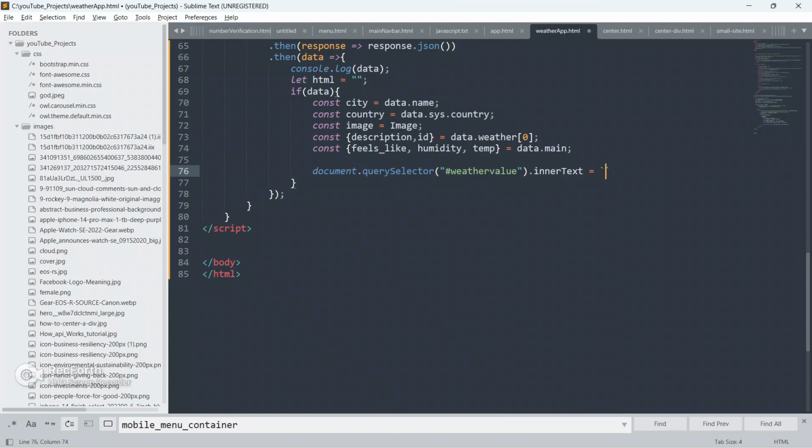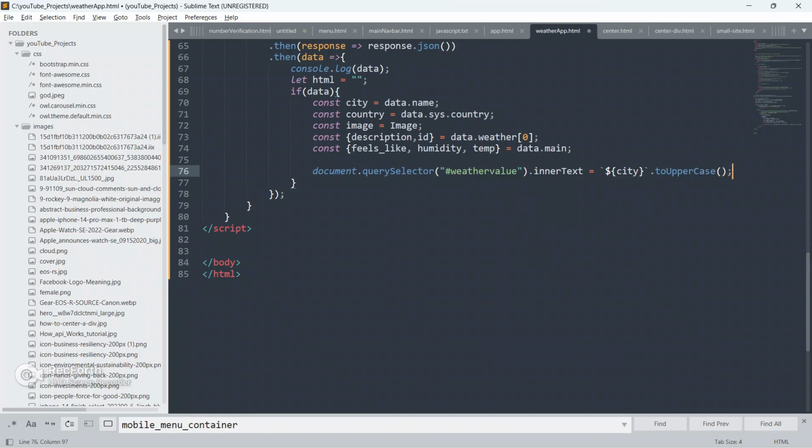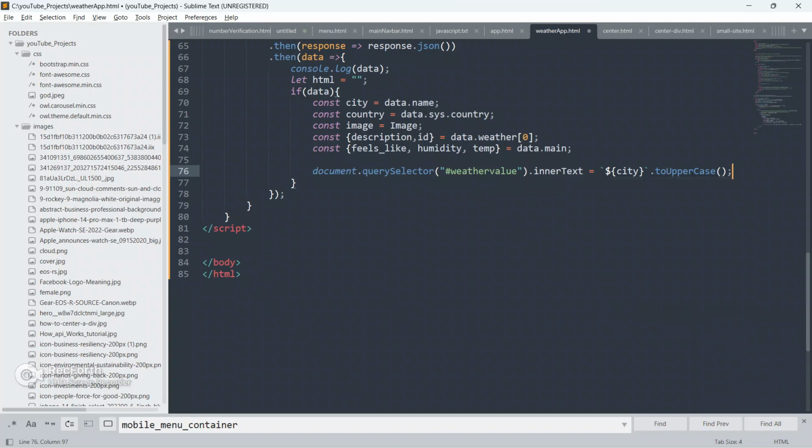equal to backtick. We are using template literals here. Okay, we will use template literal here. So dollar curly braces, and we'll use this city here. Okay, city name like Pune, Bangalore, Delhi. Okay, to uppercase. Uppercase is a JavaScript method which allows us to capitalize any text.